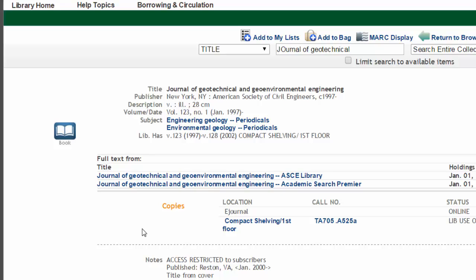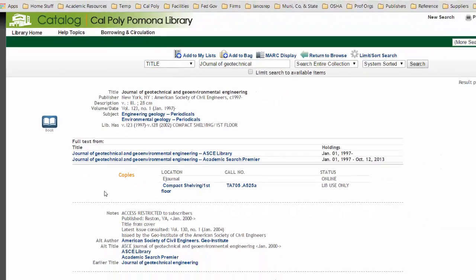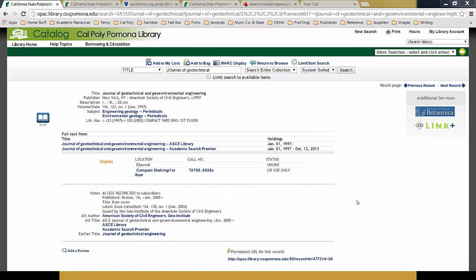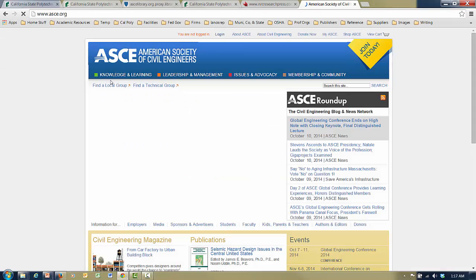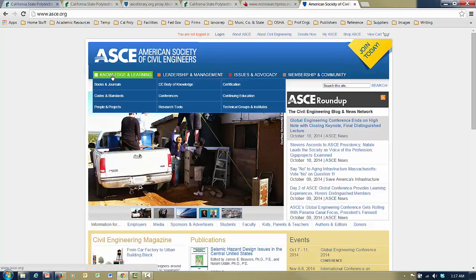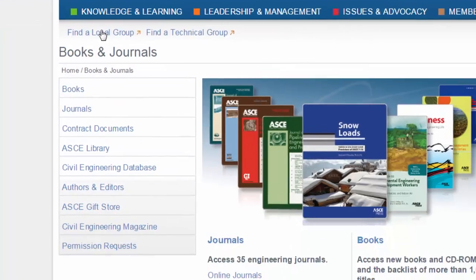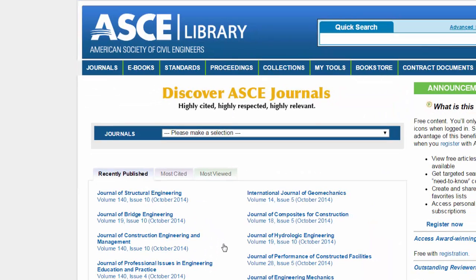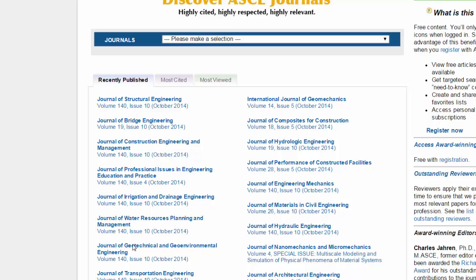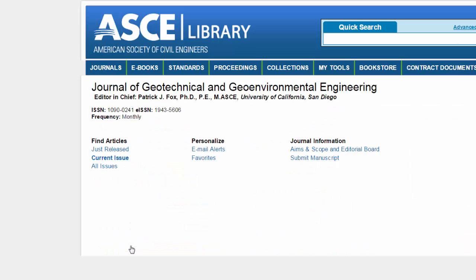So you can either get to these journals directly through the catalog, or if you're not sure how to do that, you can get there from Ann's homepage. Now I want to show you why it's important that you access the journals through the library website and not direct. I'm going to open up a new tab here, and I'm going to go to the ASCE website. And then I'm going to go look at the books and journals. I'm going to go here to online journals. I'm going to scroll down to the Journal of Geotechnical and Geoenvironmental Engineering.